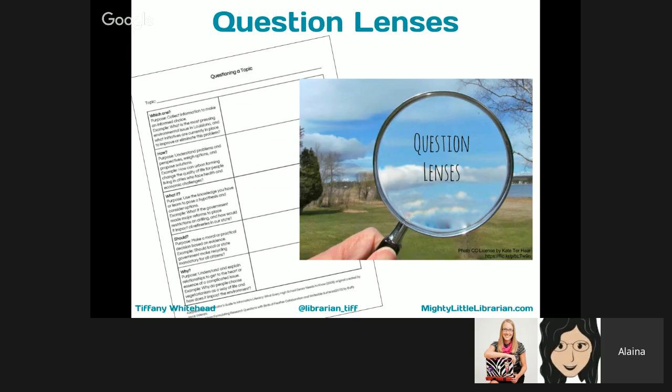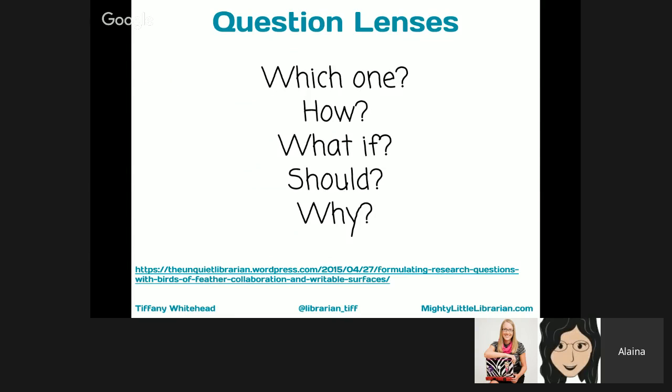I read Buffy Hamilton's blog on using question lenses to guide students in the research process. And so for the students that I worked with on their honors thesis activity, I was able to help them look at their research through some different lenses. And these are the questions, and there's a link to her blog post, which is absolutely amazing. I highly recommend you go and check that out.